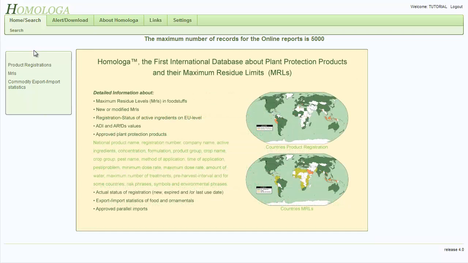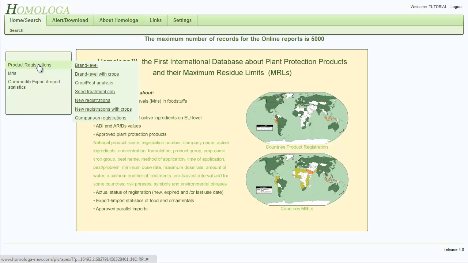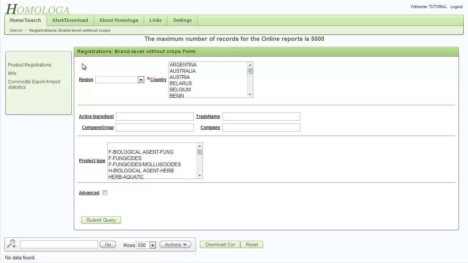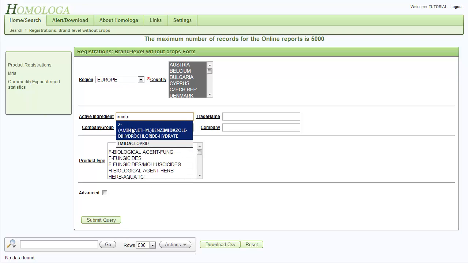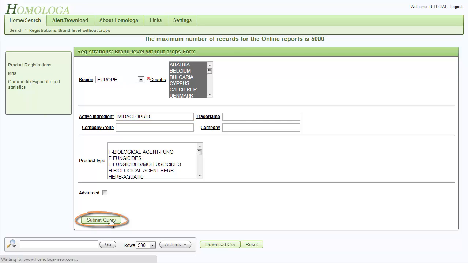Once you're logged in and see this page, we will start by going into the vertical side menu and we select the first sub-menu point, brand level. In this window, we will now make our selections for the example. In the country field, we select Europe, and we will type in the active ingredient imidacloprid in the active ingredient field. Then we click on the Submit Query button.